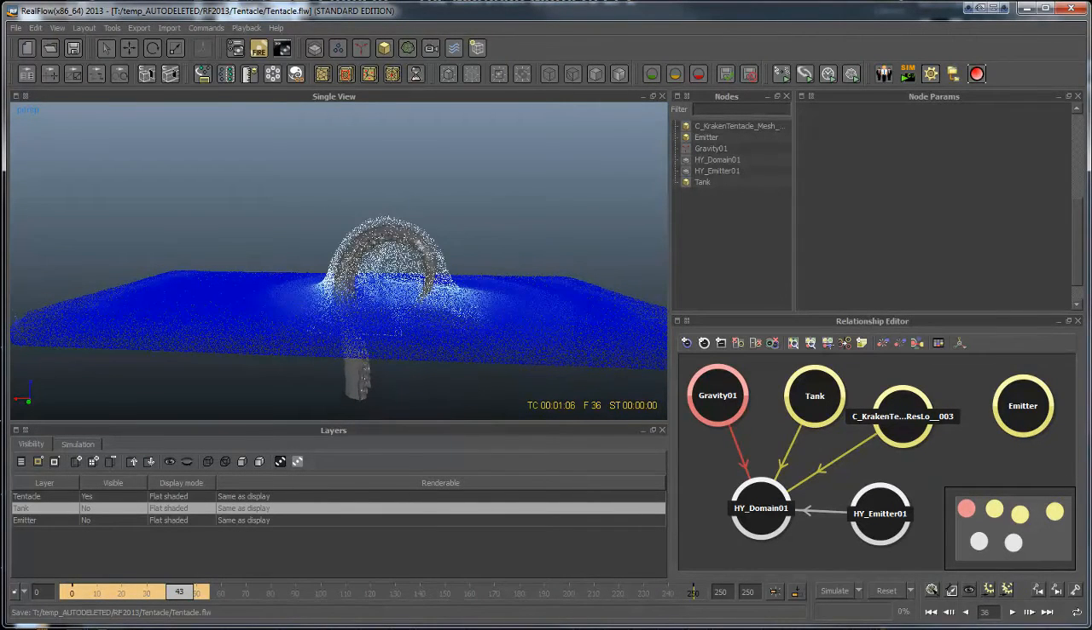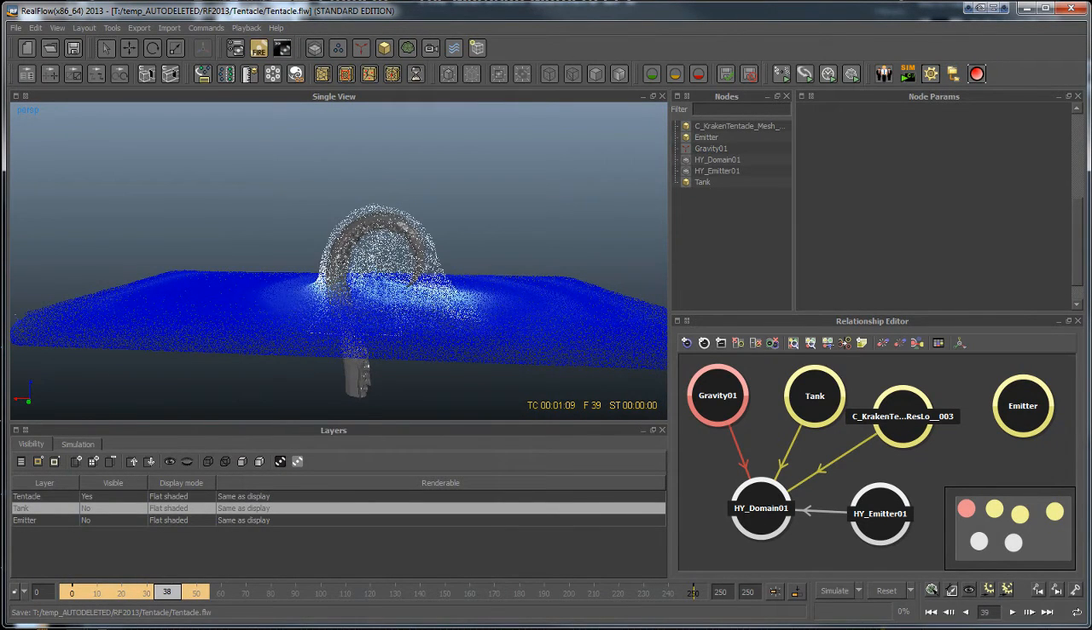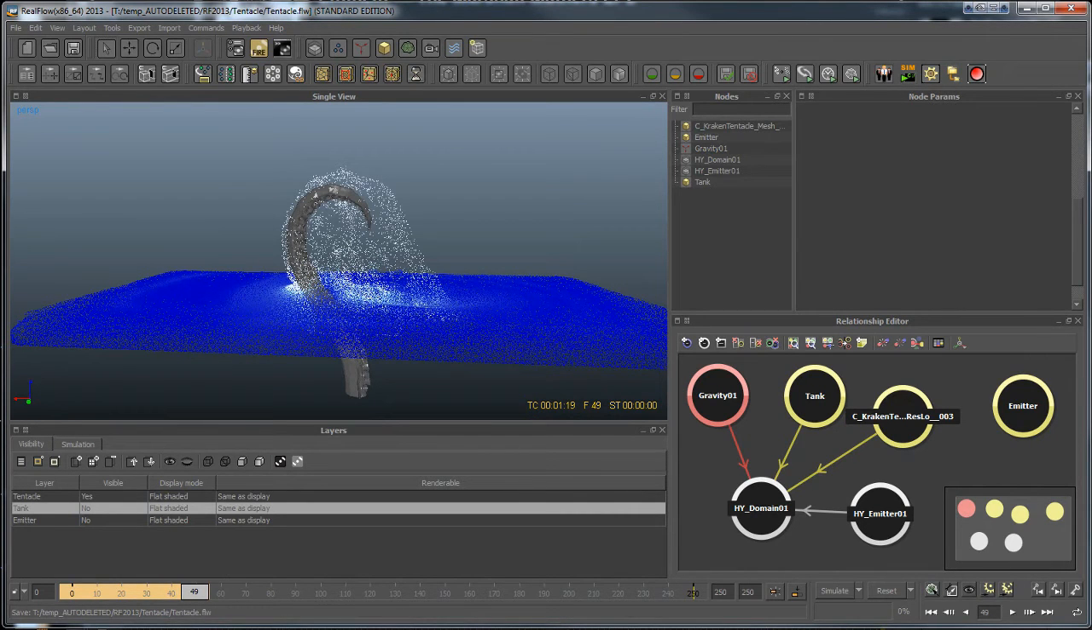Let's see. Yeah, so we get a little more grab to the fluids there. So this is pretty cool. This is kind of what I'm looking for as far as all this goes. I'm going to end up adding some more daemons here in a second to show you guys what else we need to do to make this look cool.